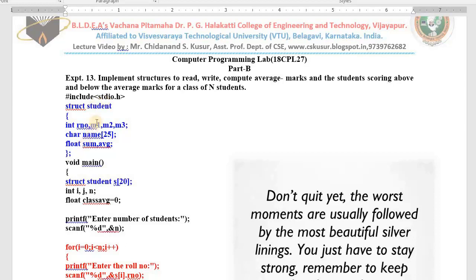With how many members? I have to store the roll number of a student. That's why int RNO. I have to read M1 marks, M2 marks, M3 marks, and the name of the student. I have to calculate the sum, means total of all the 3 marks of every student, and average, means percentage of marks or average marks of every student. Roll number, M1, M2, M3 are integer type, name is string type, sum and average are float type. Then the main program starts.